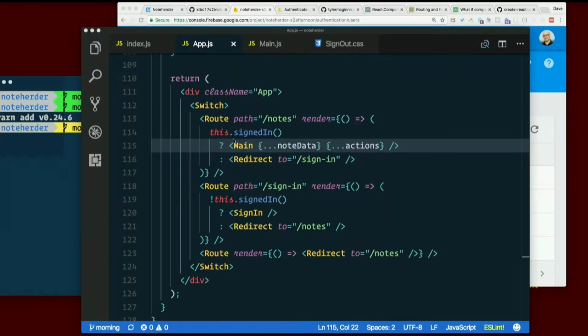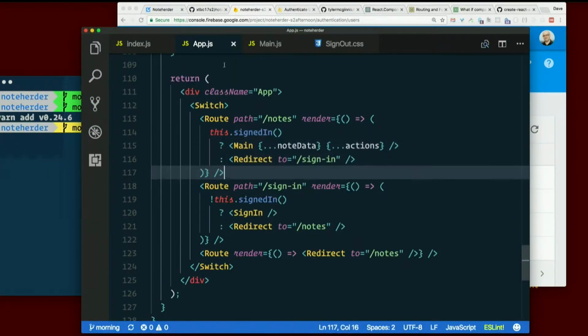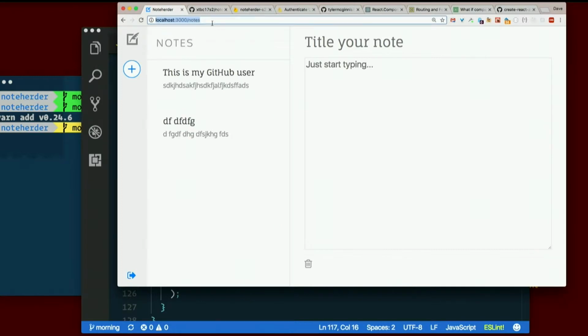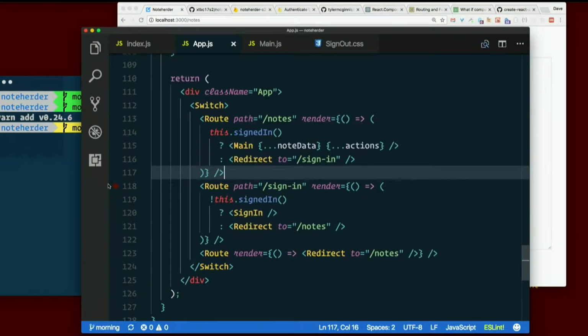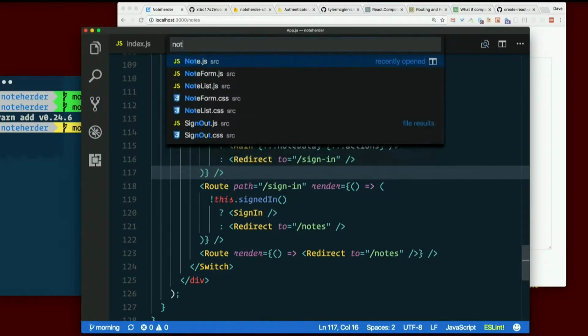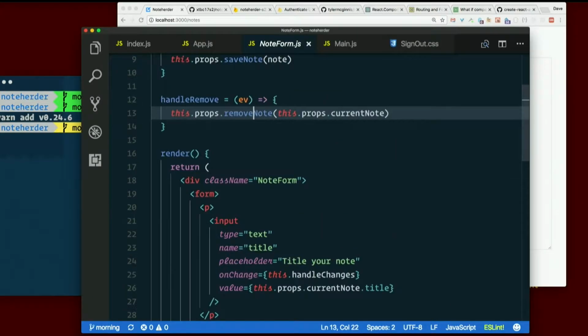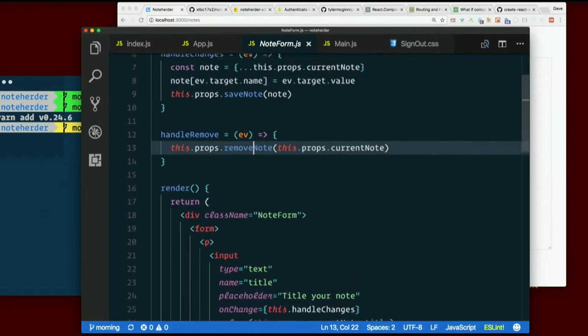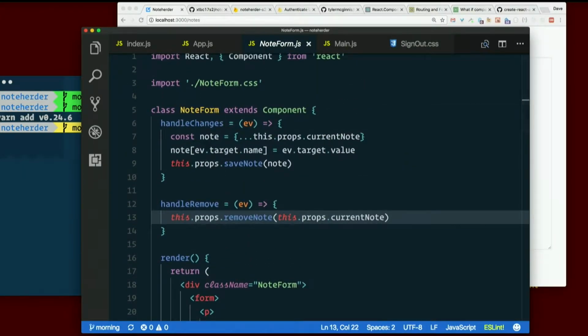Something needs to happen now that we actually have our authentication redirecting us appropriately. We want something to happen based on the ID that's up here. We know we're getting that. We know we're getting the ID in a param. So, back in note form, we're getting the param as a prop, right? So if that prop changes, we want to do something.